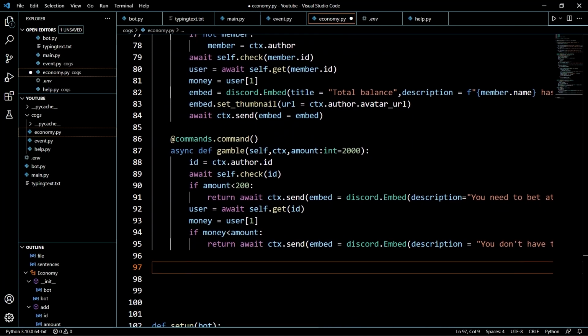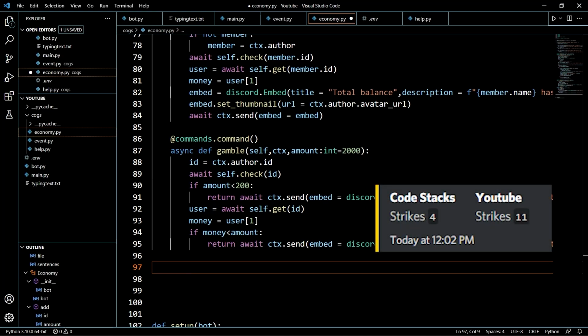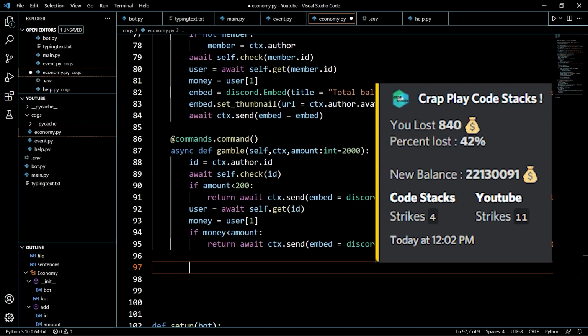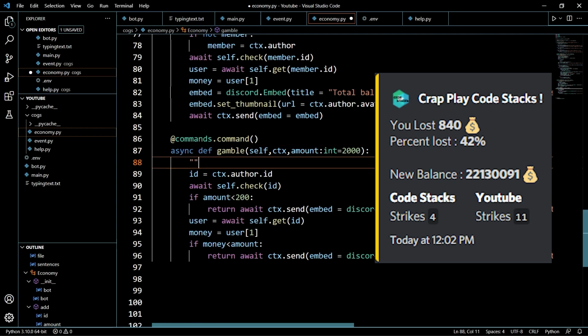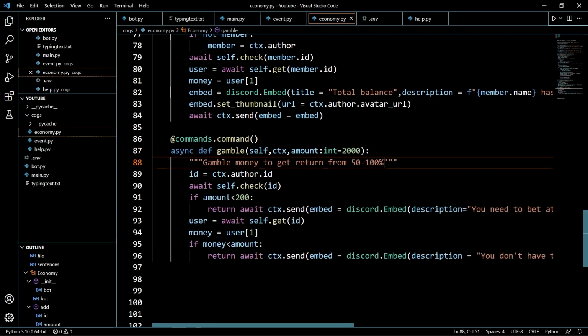Now if you don't know what exactly gamble is, so there are two strikes. It's just totally based on random gamble. So you will have some strikes and the bot will have some strikes because you will be gambling with the bot, and if you have more strikes than the bot, then you earn some certain amount of money. So I'm gonna set a description to gamble money to get a return from 50 to 100%.